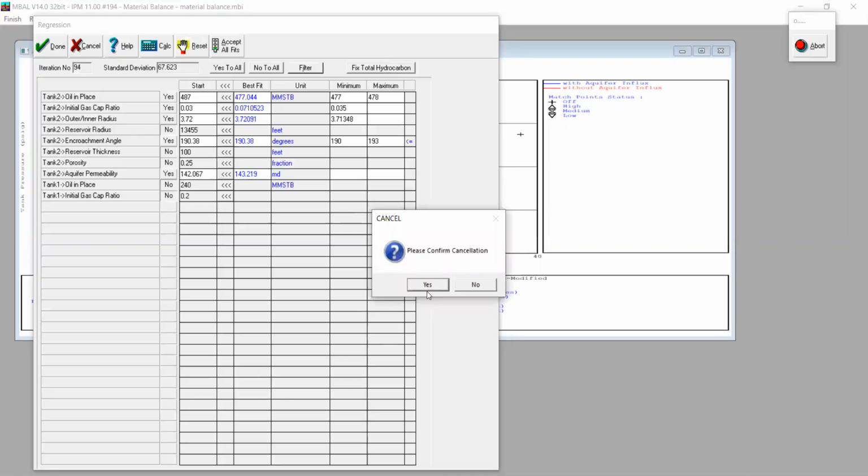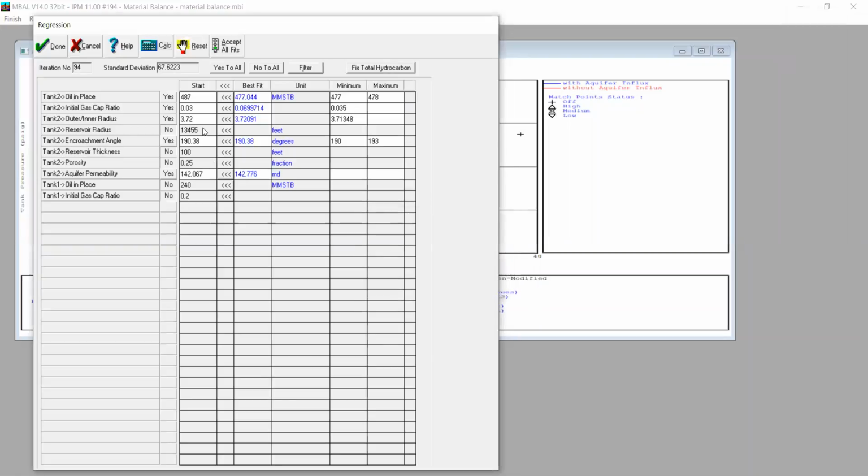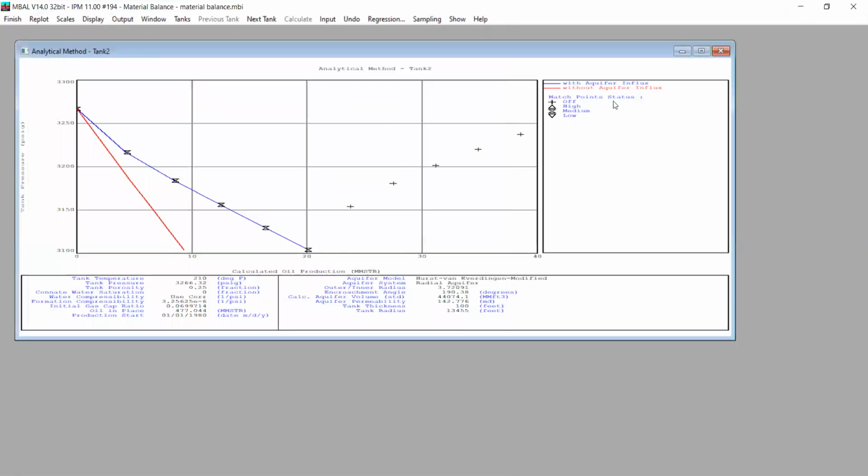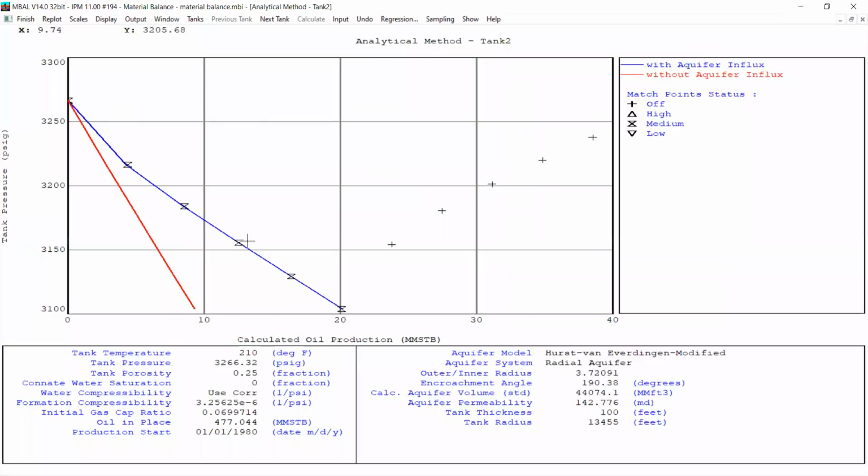Okay, confirm. And let's see if we accept all the current fits. Accept. Hopefully it is matched. Yeah, you can see it's a good match actually. Okay, so for our current model, we can match quite well with the actual data.